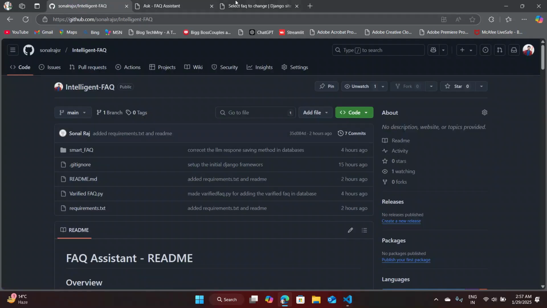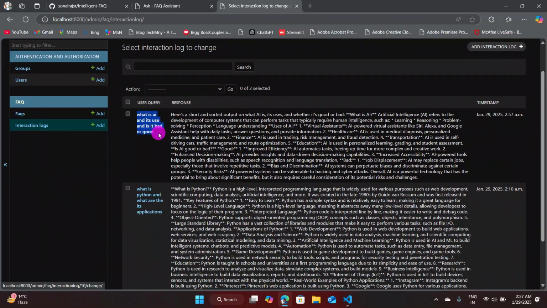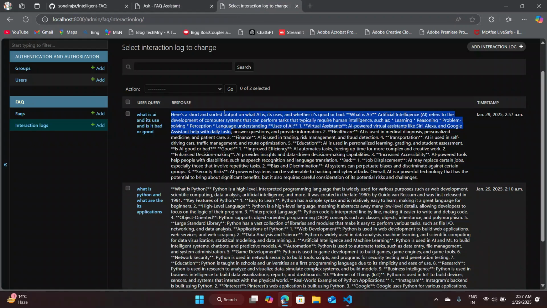So let me show you. In the interaction log, when you come, see, this is the question that I have asked, and it has generated this response and the whole response. You see, this response has been saved to the database itself.